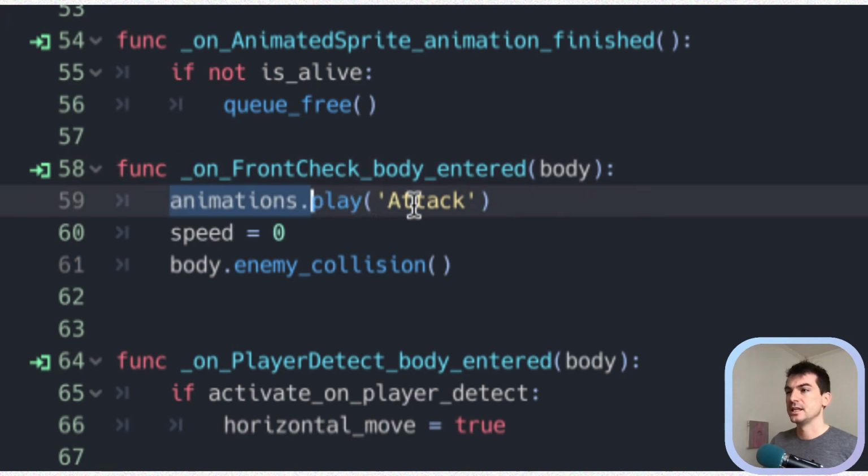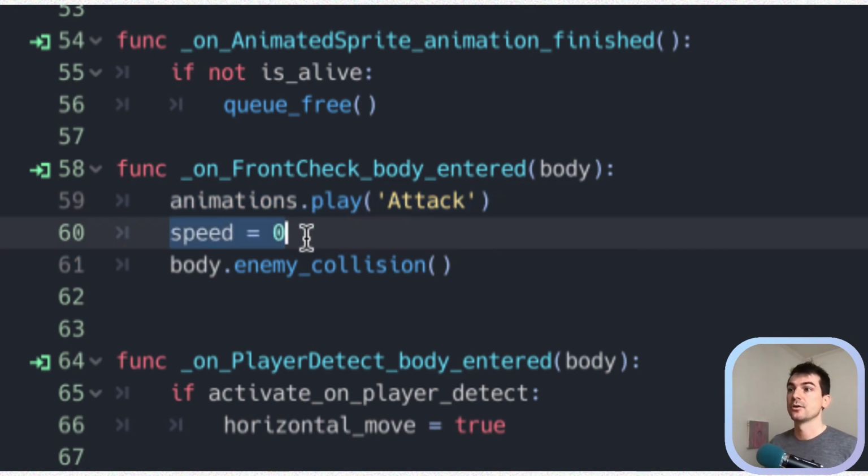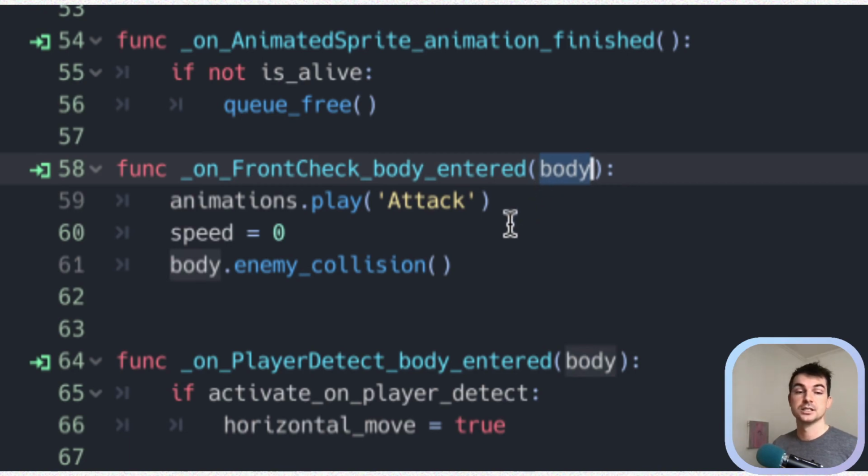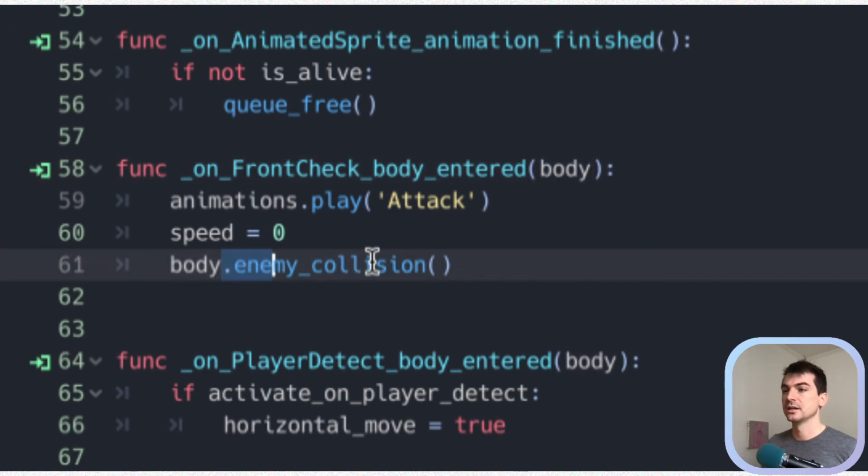This is going to play the attack animation. If you don't have an attack animation, just delete this, or if you want it, create the attack animation. This is also going to set the speed to 0. So if the snake attacks you, we want it to stop moving, but it's still alive, so we don't want to turn it off. So we're just setting the speed to 0 here. And then we're calling the body, we assume this is the player since that's the only thing that the sides collisions are looking for. And so then we just call this function enemy collision in the player.